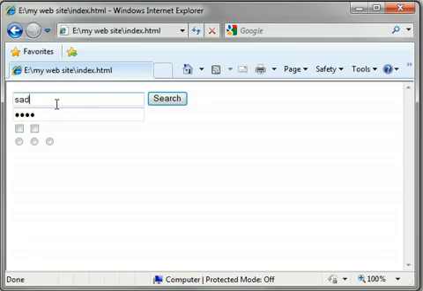Now, you've seen the text box before, you've seen the search button. This is a password field. Anything you type in here will be masked for security. You'll just see those dots. Checkboxes you can check on and off.